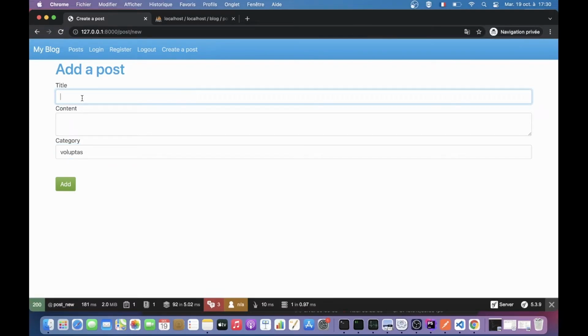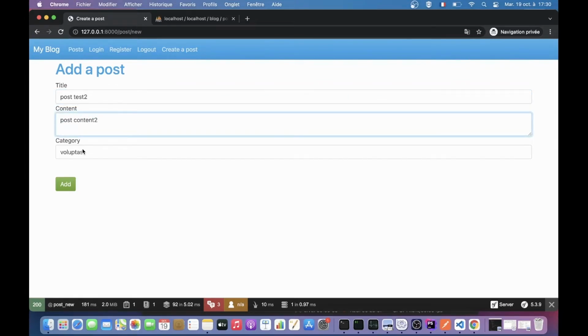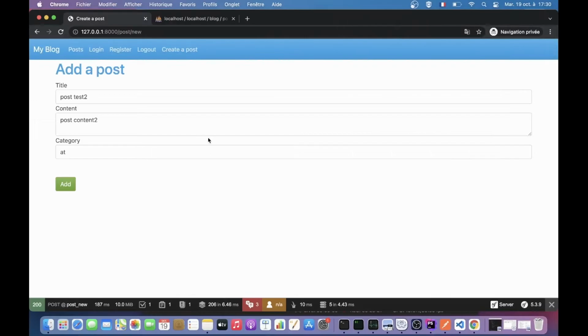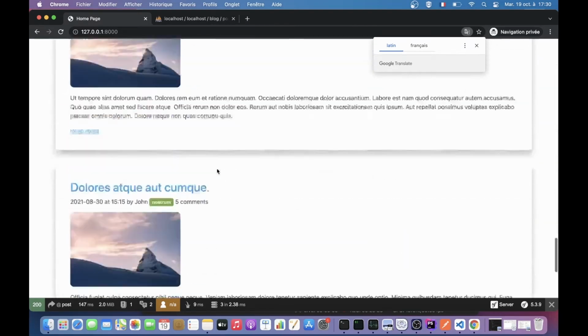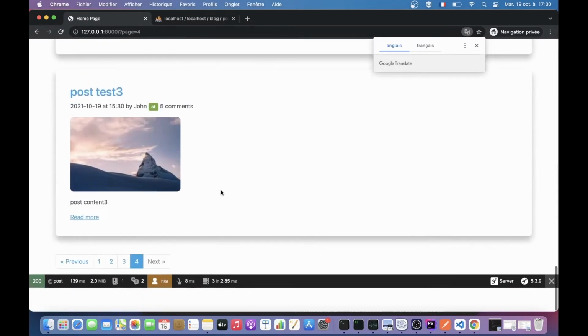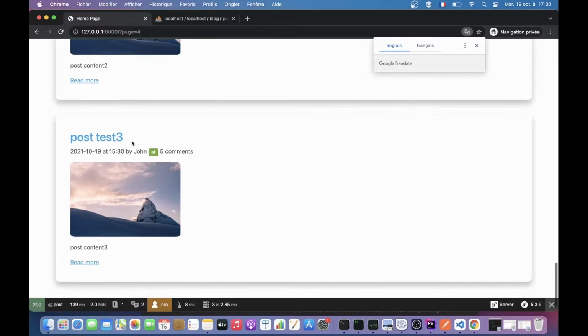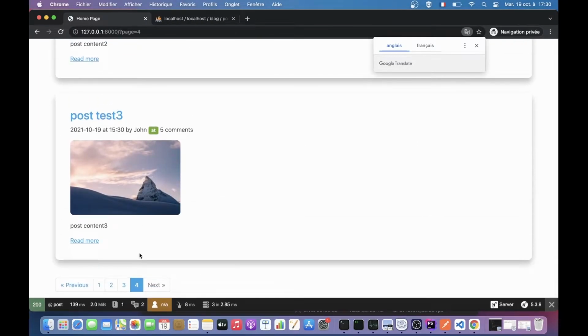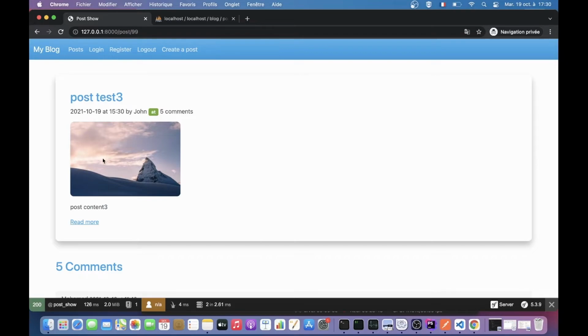Okay, I will add a post test 2, post content 2. This is the category, and when I add it, redirection didn't work yet. That is because I didn't add return, because this should be return. So 3, because the 2 was added to the database. Okay, and my last post is this one, post test 3. I can find here test post 2 and test title, the 2 that I have already added to my database. And of course I can go to the details of every one of those posts.